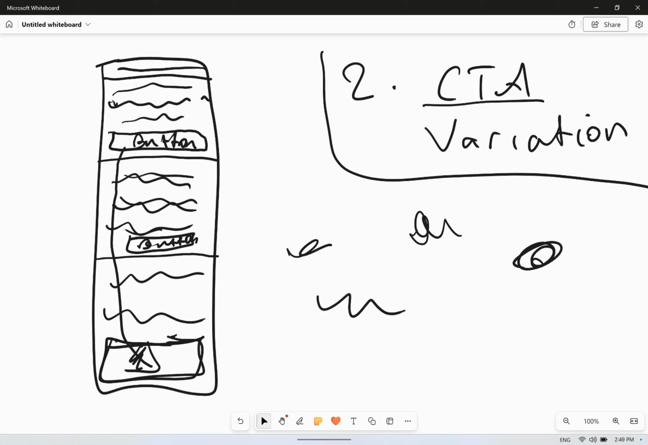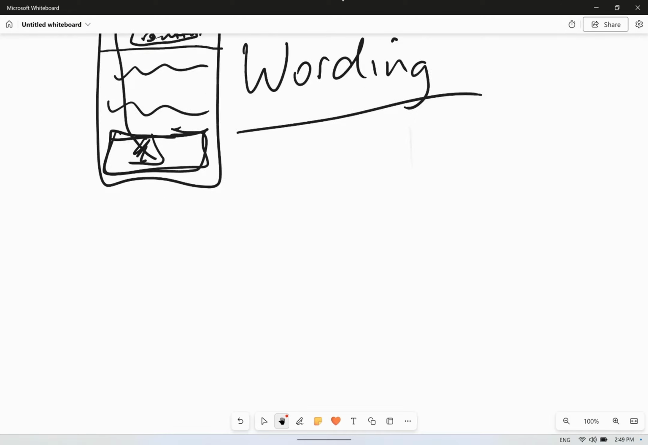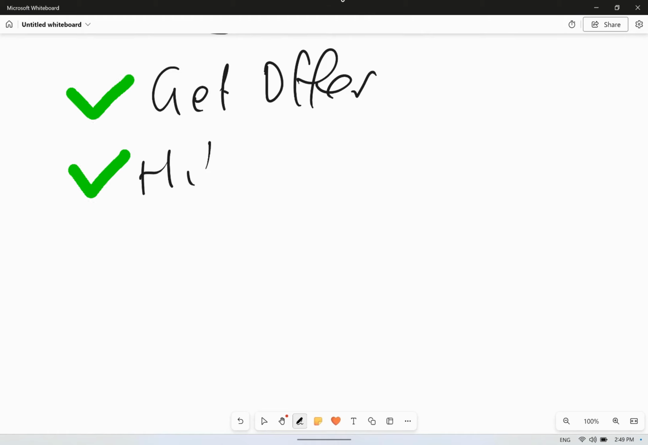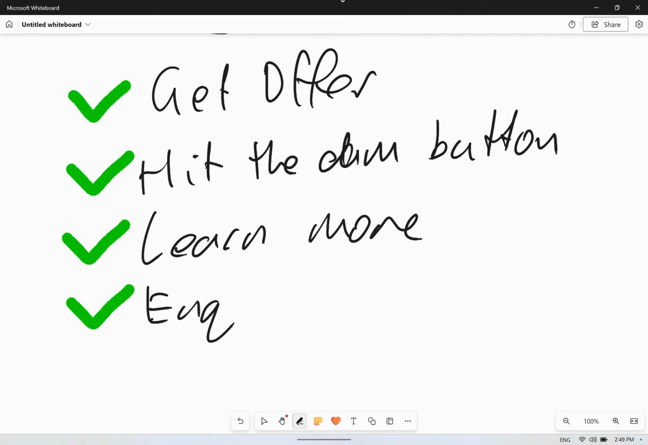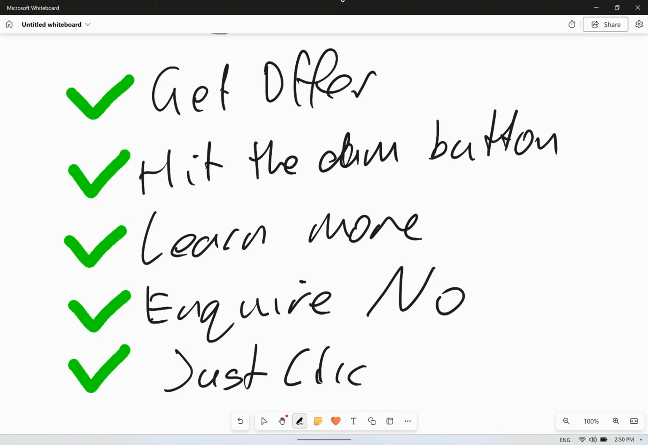So, CTA variation. The next part of CTA variation is color. But most importantly, with CTA variation, you need wording. So, I'll give you a couple of examples. Get offer. Hit the damn button. Learn more. Inquire now. Just click.